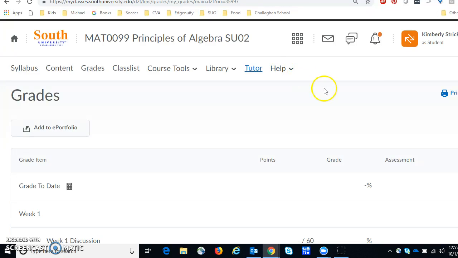So I hope that helps. You do not need to get a check mark. It'll automatically show up in the grade book.